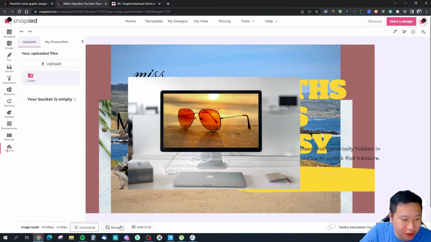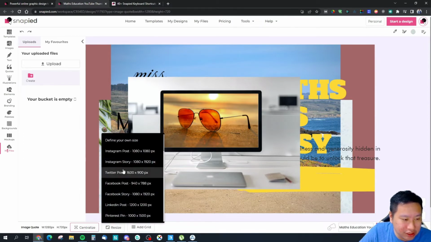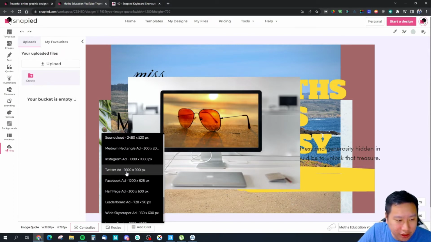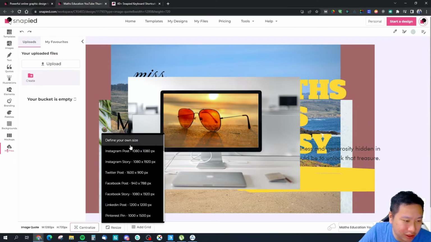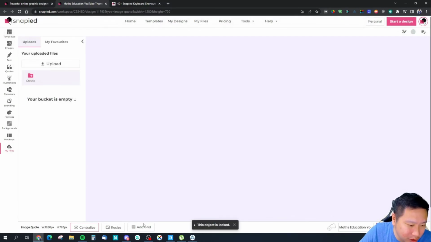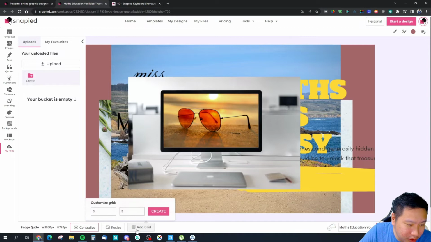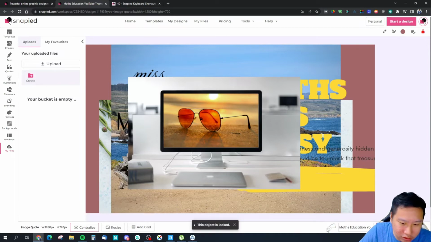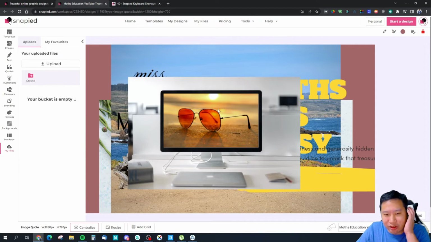What else do we have? So resizing, right? So we can resize the canvas, and I think importantly there's a define your own size, so that's very useful. Okay, and then add grid, so this is for you to, what do you call it, align stuff nicely. So I know I'm not designing anything right here.